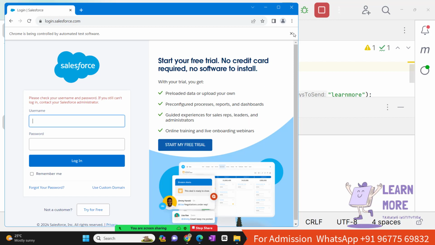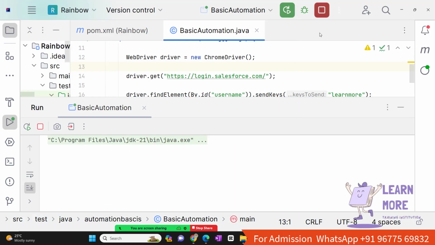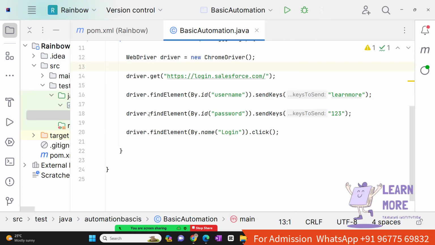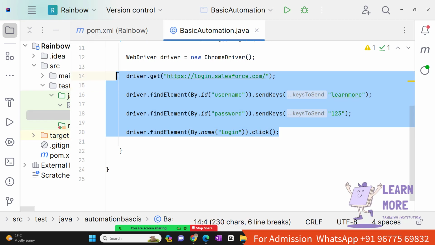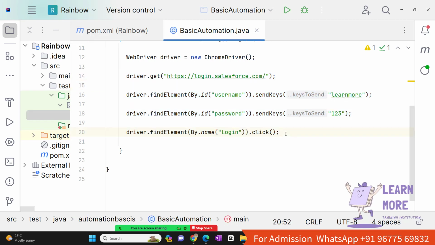Now we are able to enter the username, enter the password, and click the login button successfully. This is a small basic scenario which we have automated. Till this point, does anyone have any doubt?